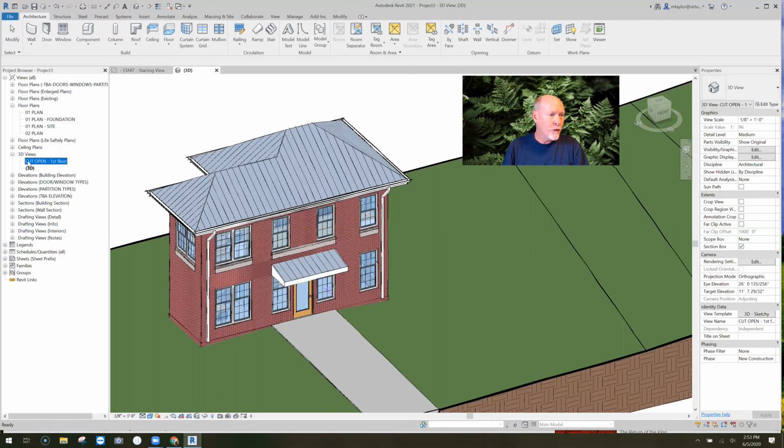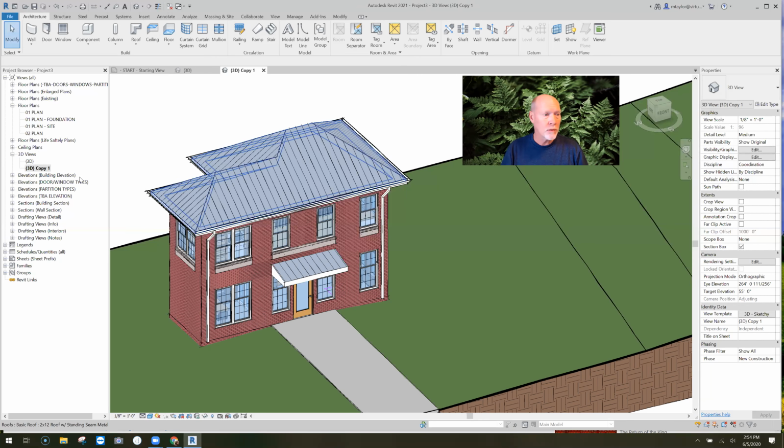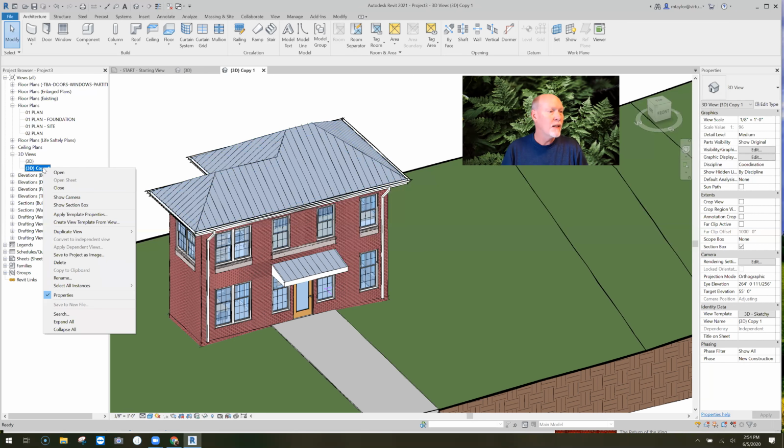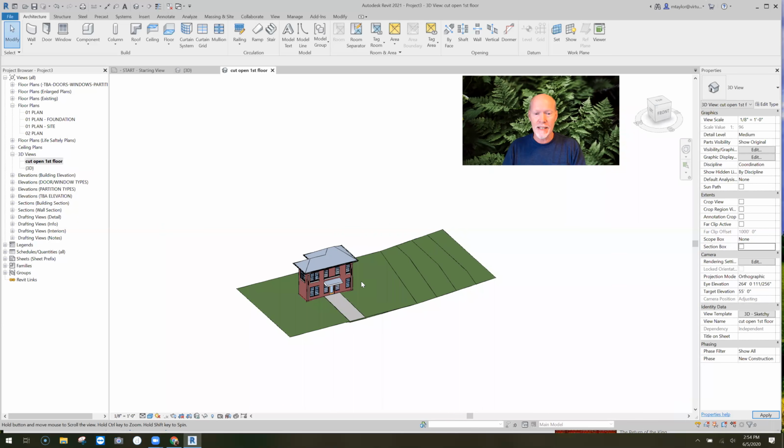I've got a view over here called cut open first floor, and I'm going to delete it, because I want to show you how to do this from scratch. Okay, let's duplicate, watch this. We're going to just duplicate the 3D view, and I can call this whatever I want. I'm going to rename it cut open first floor. Let's just suppose this is a presentation that you wanted to do for them. Right now, there's not a section box in this view.